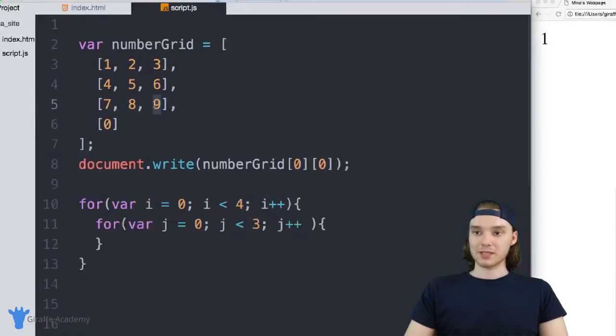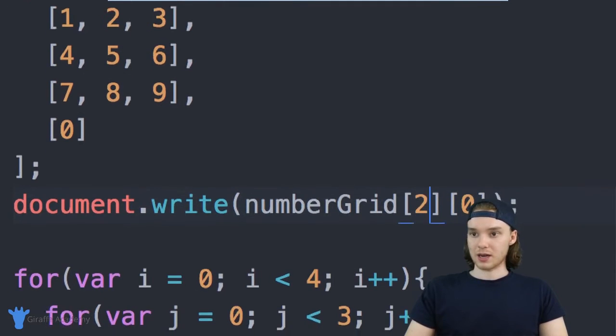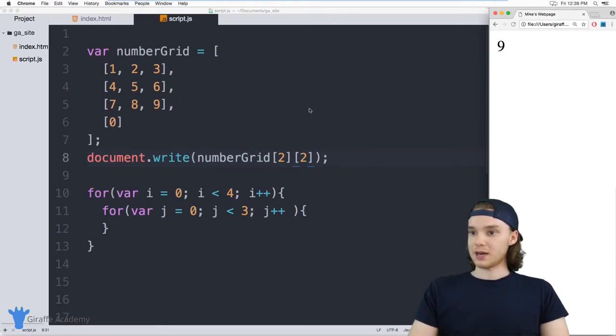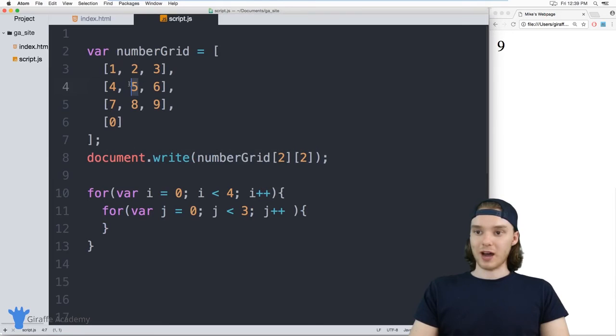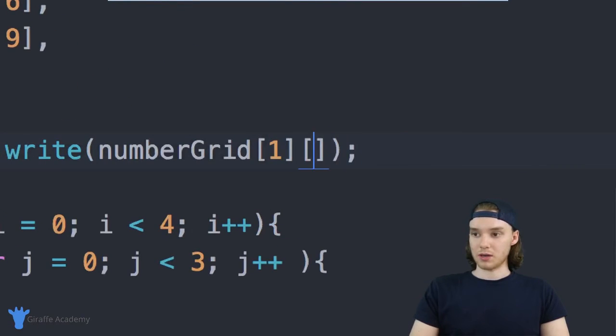Let's say I wanted to print out this 9, right? This is in row 0, 1, 2, so it's in row 2, and it's in column 2 as well, so it's like all the way at the bottom right. And so now we'll be able to print out that 9. Let's say we wanted to print out this 5, which is right in the middle here. That's going to be in row 1, column 1.